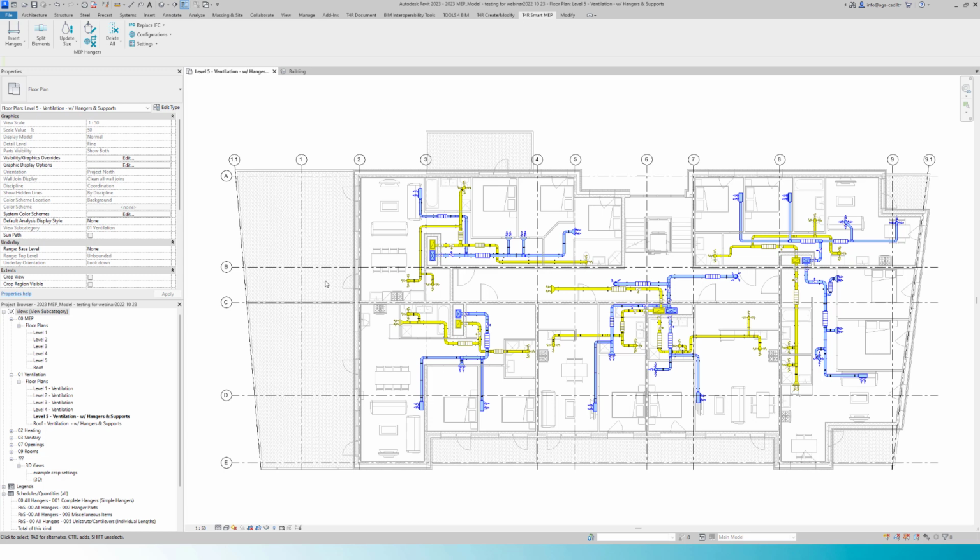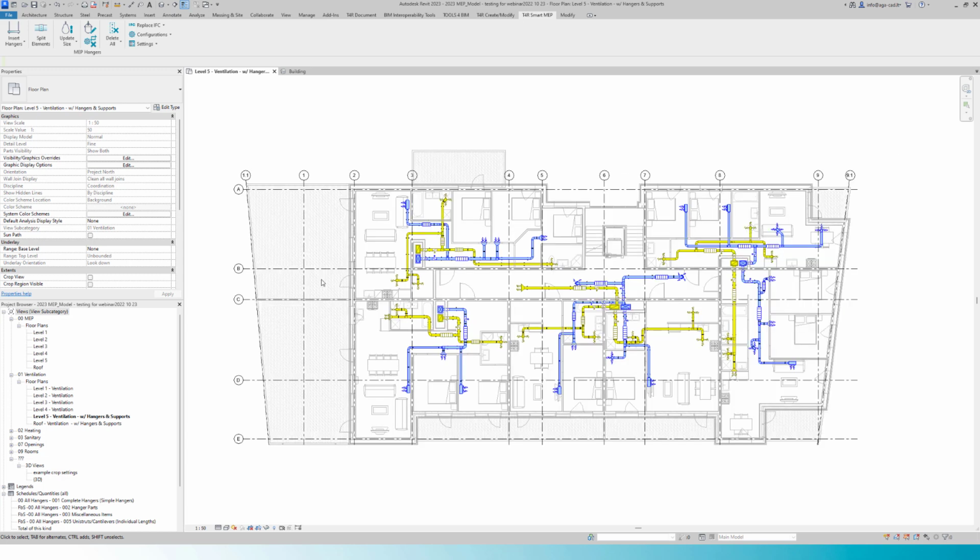Okay, I am in the Revit project. I am in the MEP project, and the architecture is coming from the linked file. I'm in the plan view for ventilation. I will start with the problem that many MEP engineers face. That is that Revit doesn't have a built-in functionality for placing hangers and supports, excluding the fabrication parts. And our MEP Hangers tackles that problem.